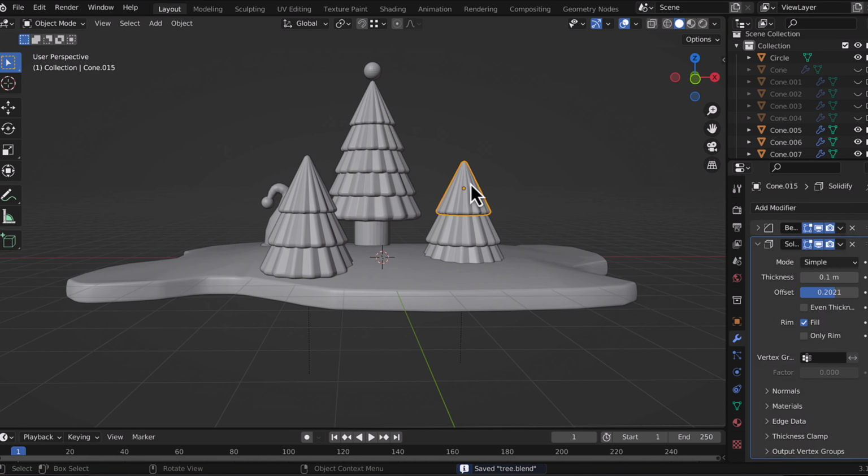Then I duplicated the hat and I scaled it down and I put it on the top of the tree. Then I added some snowballs.